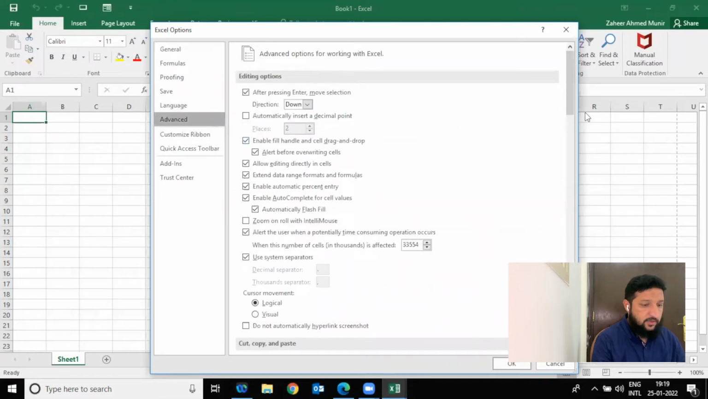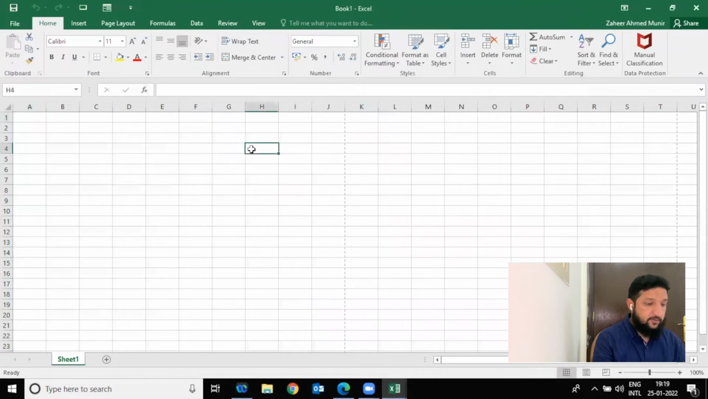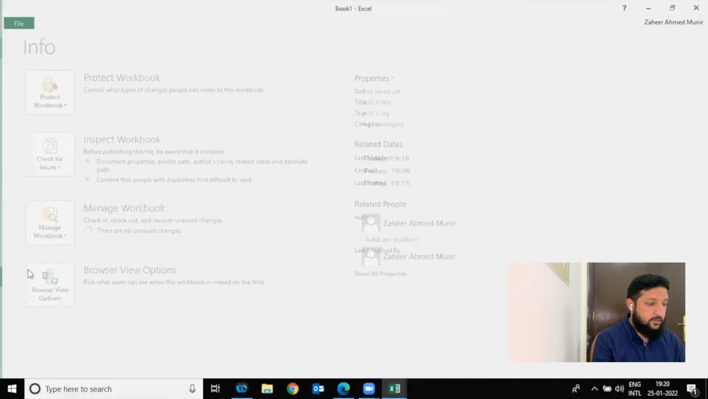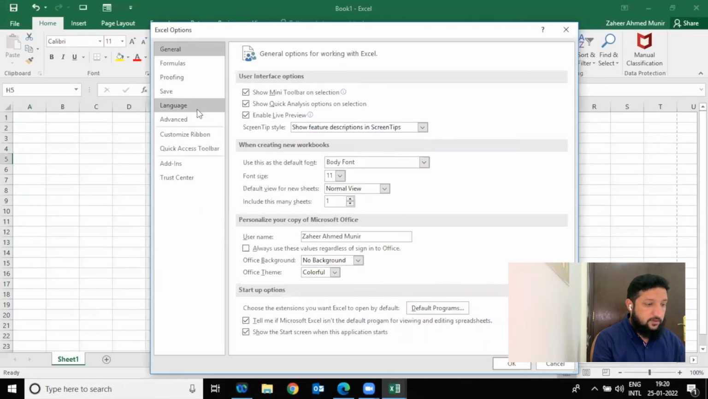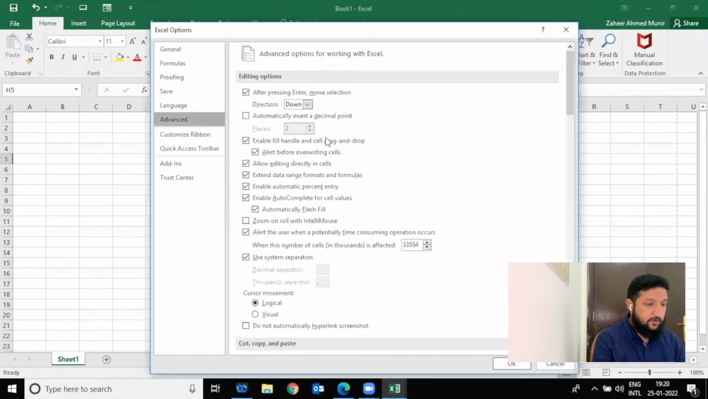Okay, so generally if you press enter, it will go down. Now suppose if you press enter and it should go to the right. I'll just explain before I cancel it. For example, if you type something here and press enter, it will go to the next row. But if you go to the options, in the advanced section, you can say it should go to the right.